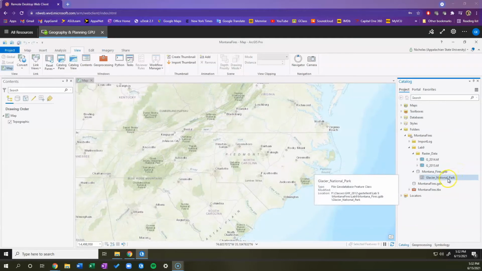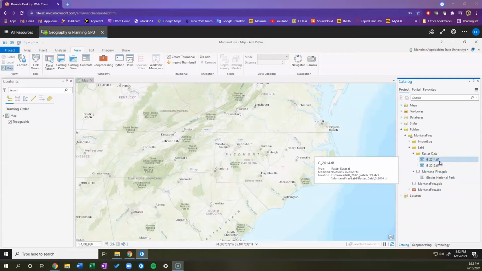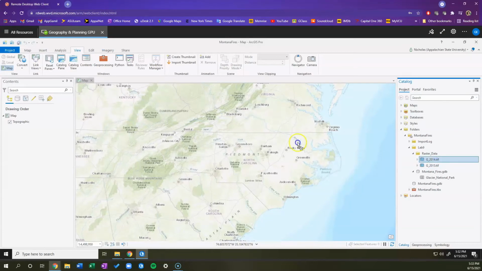In this lab, we'll be using the Glacier National Park file and these G 2014 and 2015 TIFFs. These are both Landsat 8 images, and the 2014 is what the area looked like before the two fires, and 2015 is after. And so to add these to your document, you want to click and hold and drag them over. And it might take a little bit of time to add each one, but you can do that for all three.